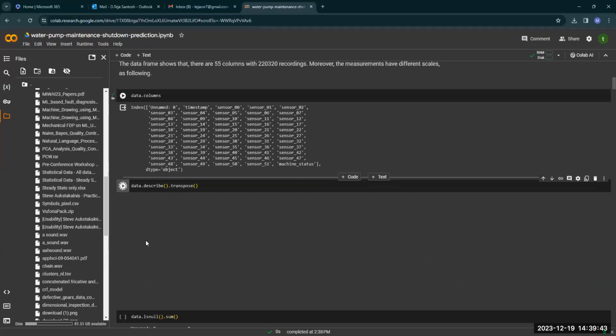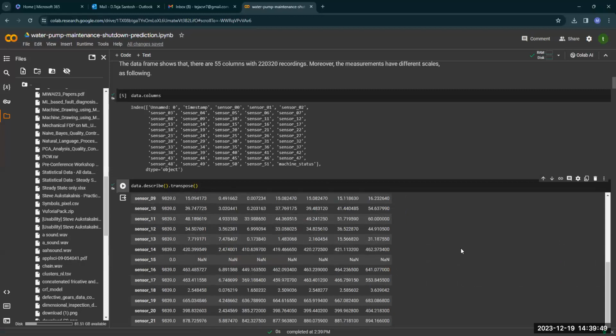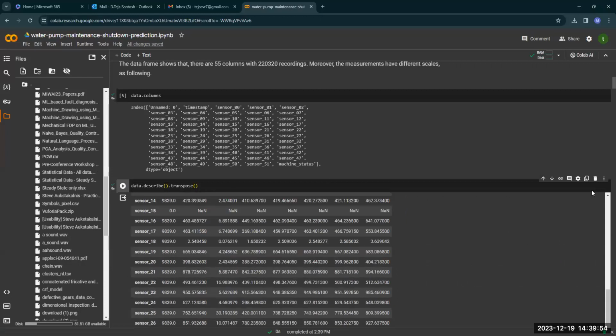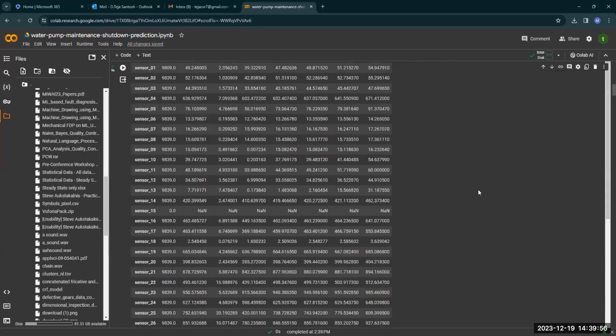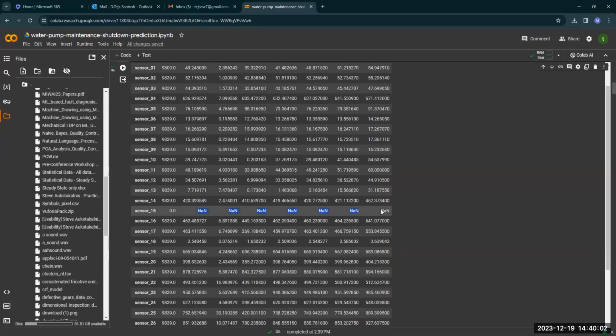So now rows have become columns and columns have become rows, but this seems to be very heavy because these attributes are listed in the form of rows. Better we see the values column-wise. But before seeing that, you see sensor 15 has no values, not a number, right? So sensor 15 has null values. This is the important observation.